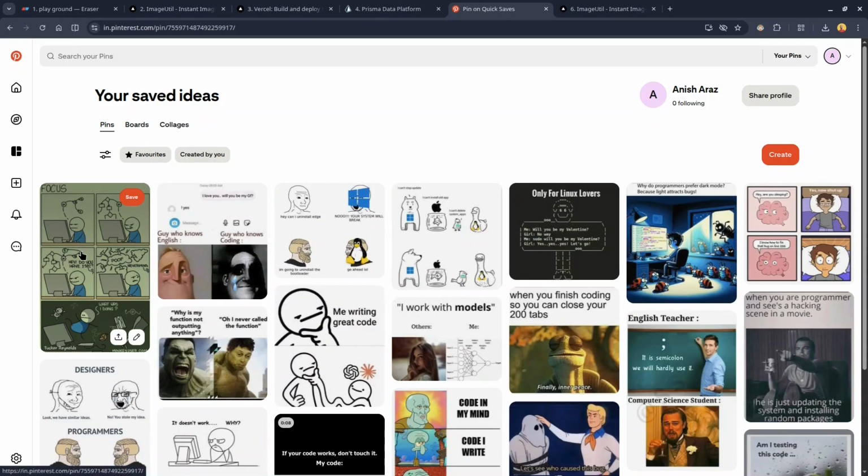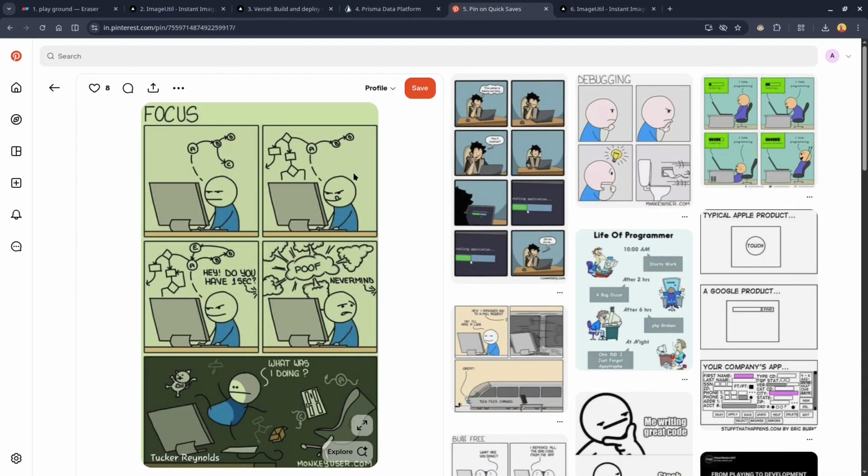So starting with this one, focus. You have A, B connected to each other. You have a mind map in your brain and you keep adding ideas into it, and all of a sudden somebody calls and poof. It's very relatable. I mean, yeah, it happens to me.